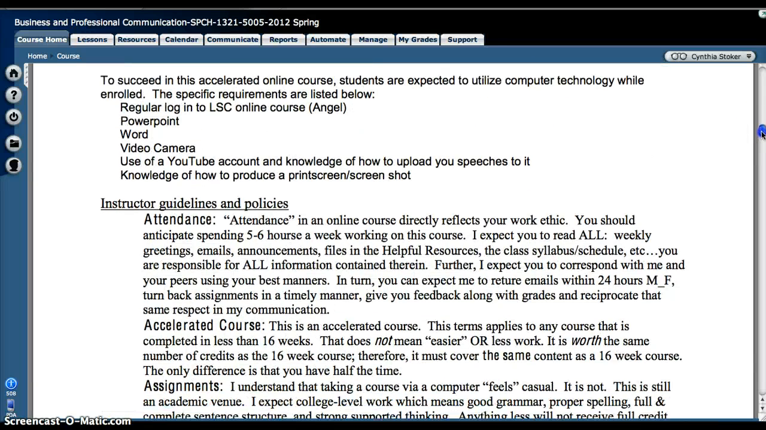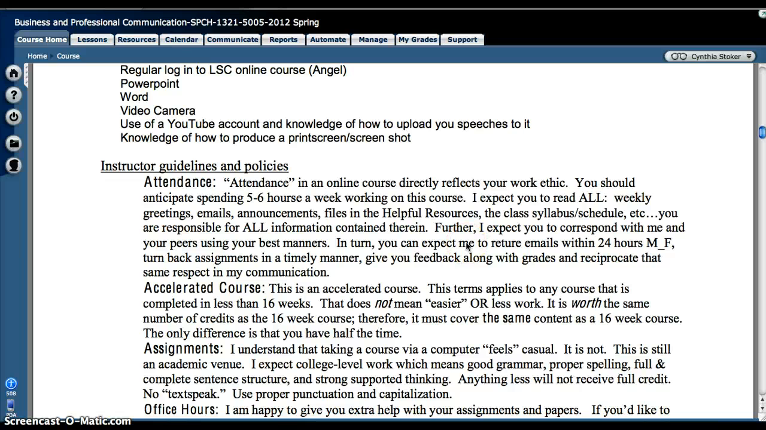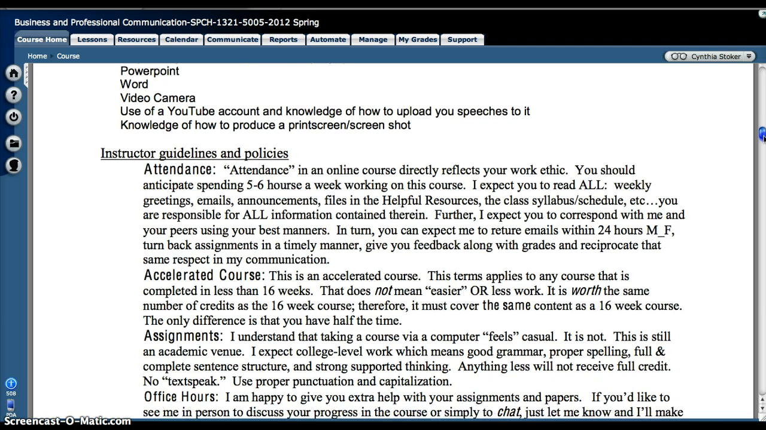One of the things that I want to bring up is that I don't drop students. I expect you, if you can't handle this class, to drop yourself, but I'm not going to drop you in the class. Just remember that Texas only allows 6 drops throughout your entire college career.